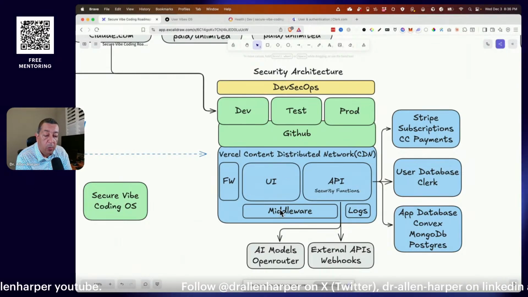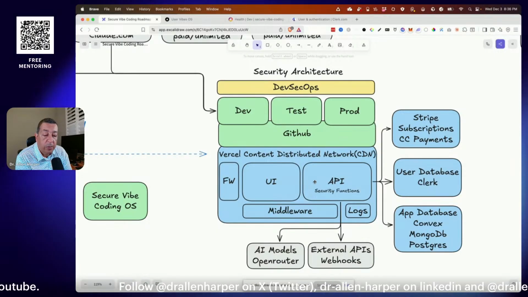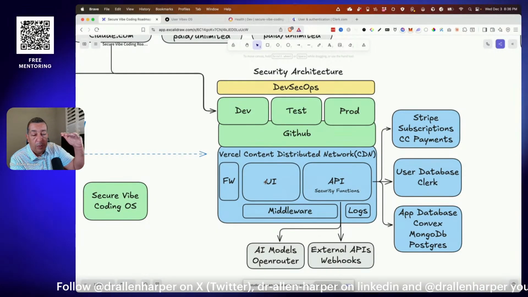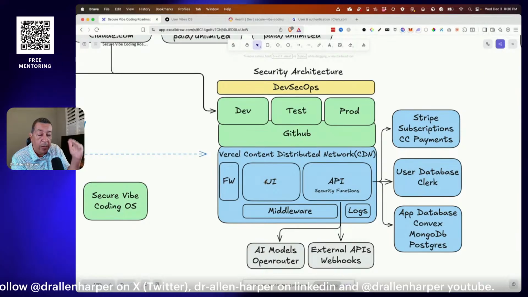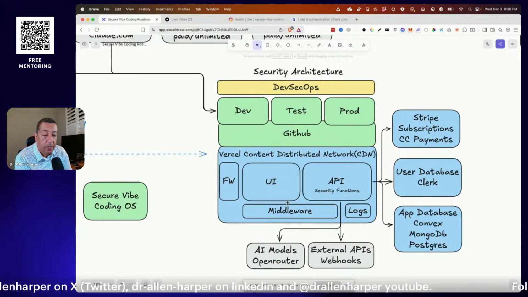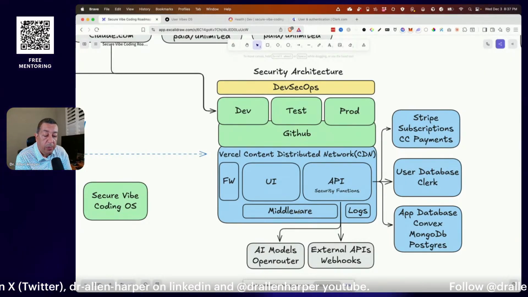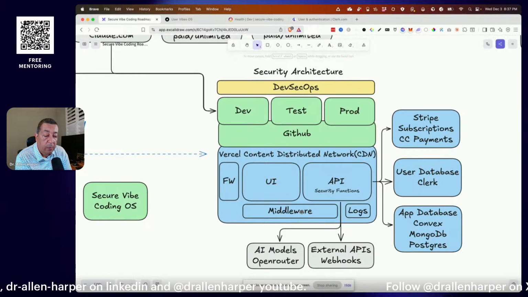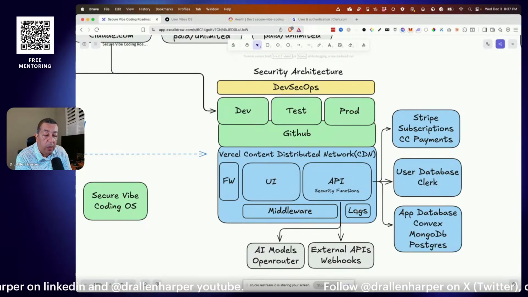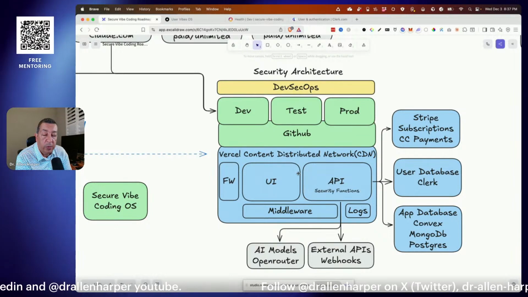There's something called a middleware too. It kind of rides over top of, or in between, you could think of it, the UI and the APIs. It's called the middleware, and we put security functionality in there as well. And then we of course want logging, and you get all of this with Vercel.